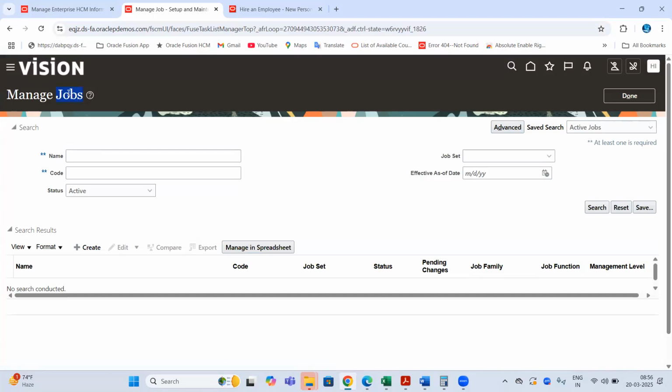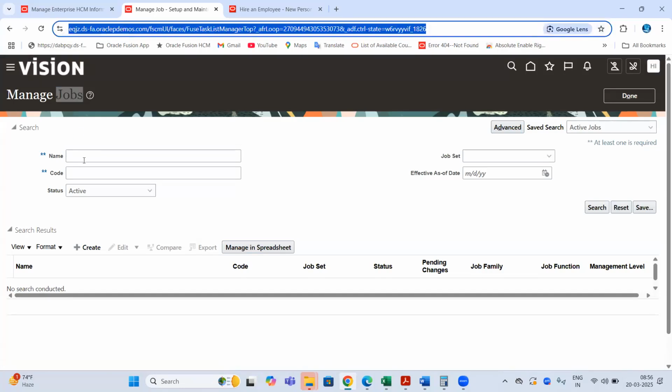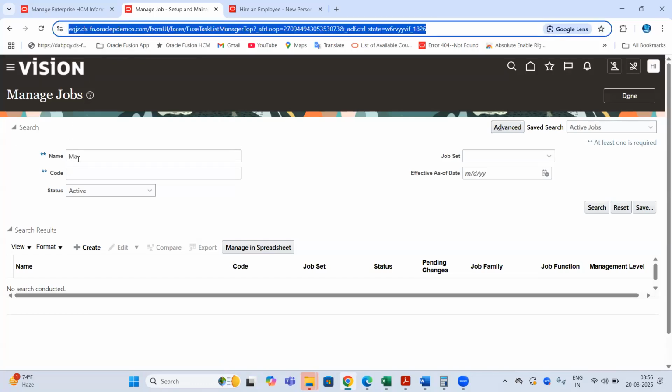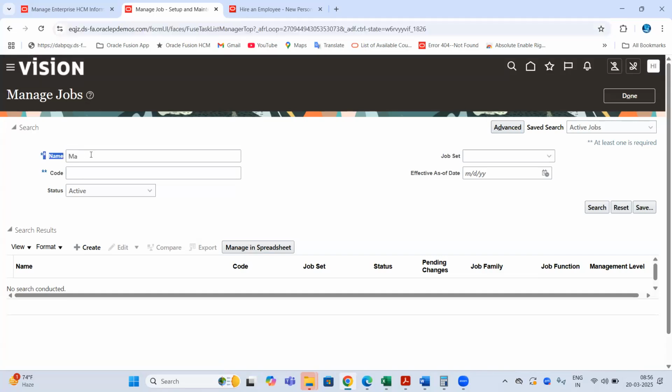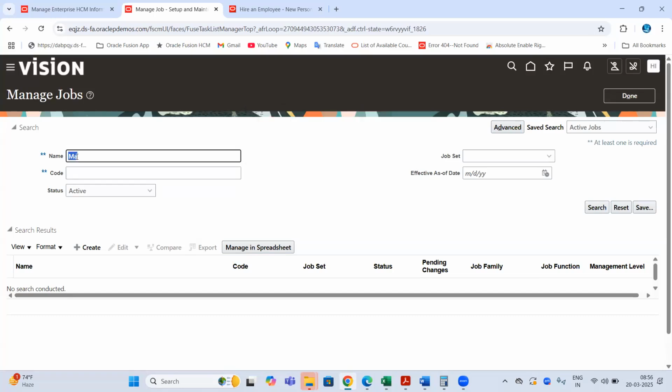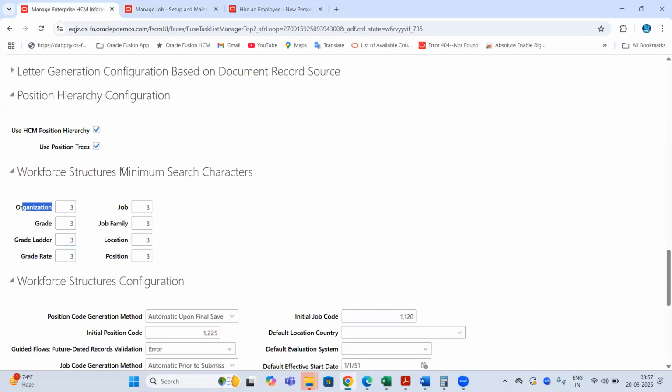But if I want to search any existing jobs that I already created, I'm passing something like MA. I want to search the job by the name Manager in the system. When I pass the name as MA in the search bar and give a search, some error comes up. What is this? You must enter at least 3 characters in the name field. Who told that? 3 characters. I have passed only 2 characters, MA. But why? That is the minimum search characters. For job, 3 characters is given.